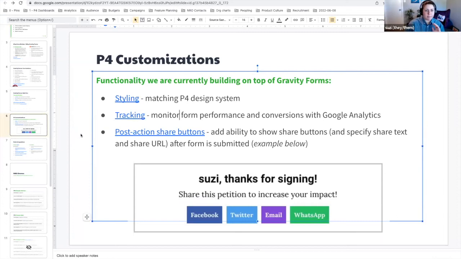And the last piece of customization that we are currently working on is the ability to show share buttons after someone has taken an action. So right now, out of the box, as far as what to do after someone completes a form, the options are limited to show a little message or redirect them to another page. It's pretty simple. And so we're adding some additional functionality to show share buttons, since that's the most common action that people want to do after signing a petition or taking some kind of action.